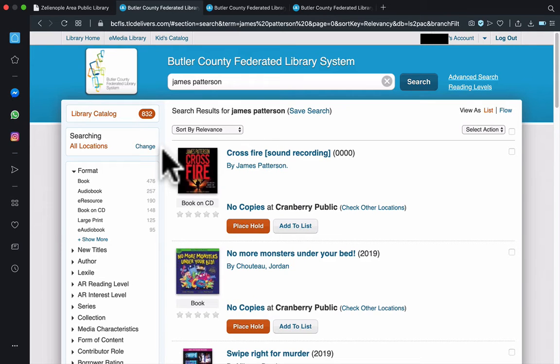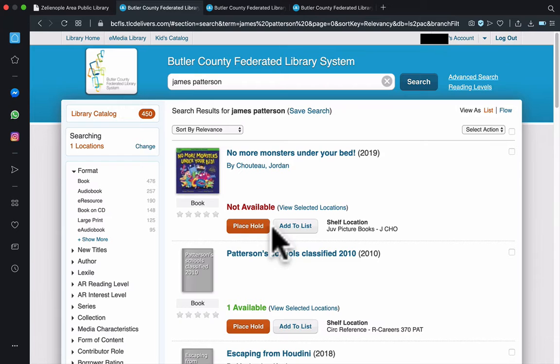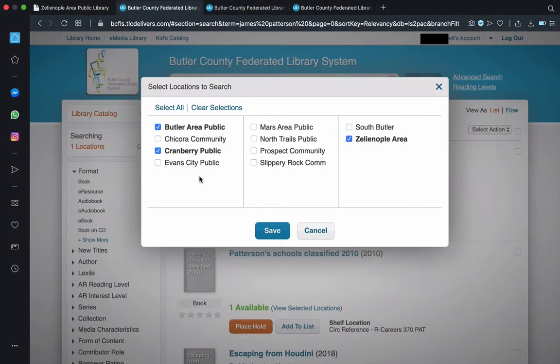The first one being the location feature, which if you change it to your local library, say, because you want to pick up an item that day, you'll be able to tell if it's available, which will be in green, or if it's not available, which will be in red. One last note to keep in mind about the library location feature is that you also have the ability to deselect. So, take those off, we'll be left with Zelienople Area, which we want in this example. So let's see what Zelienople has.